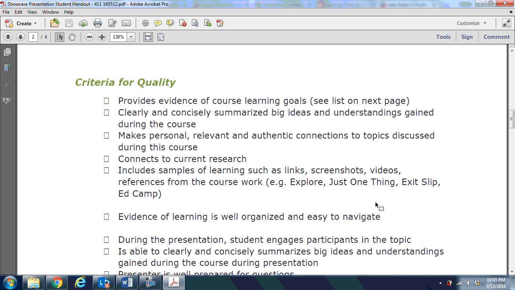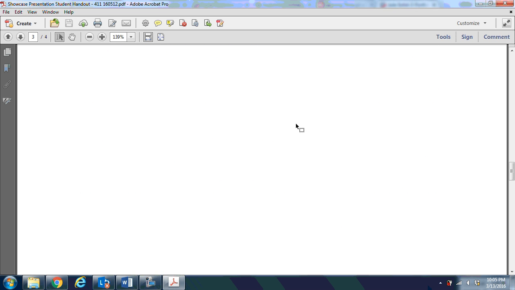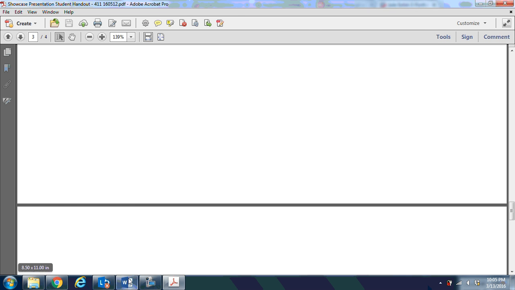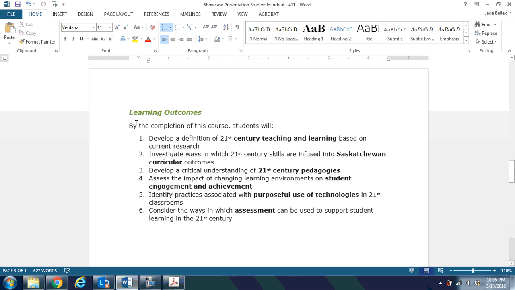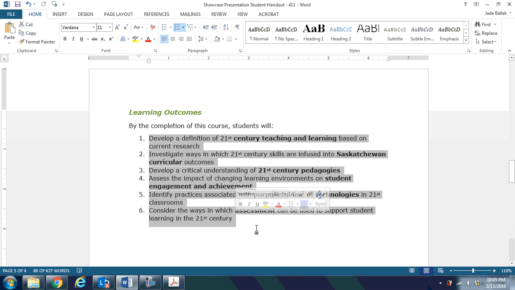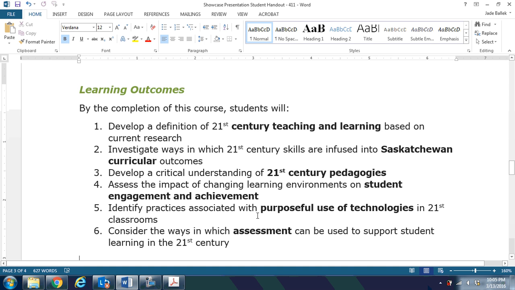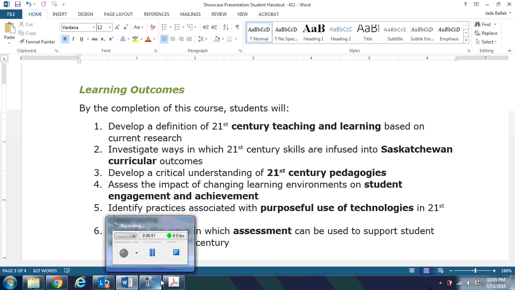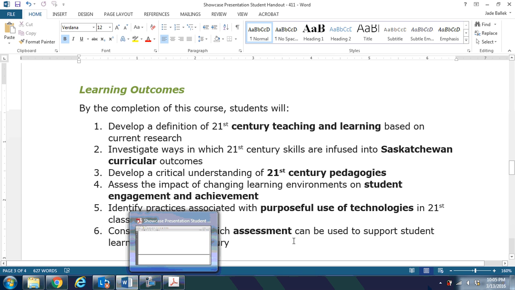Well, quality means that you were able to provide evidence of the learning goals. Now, I'm going to scroll down to my original copy here. By the completion of the course, I've narrowed it down to 6 specific learning goals that you're going to want to make sure that you provide evidence of. There was a list longer than that, 11 or 12, and I've just narrowed it down to the 6 here.